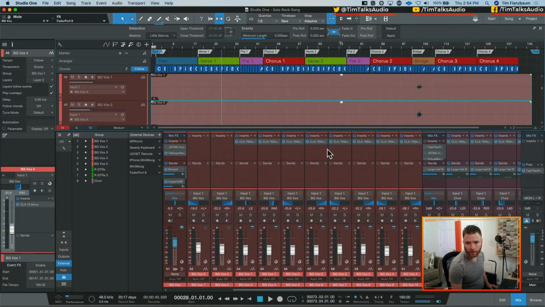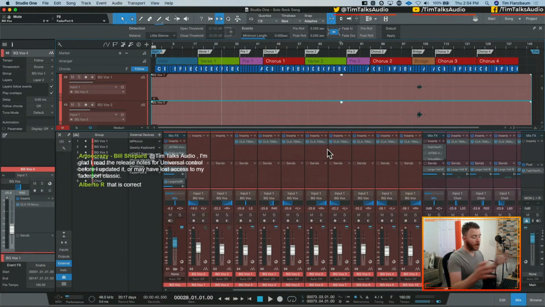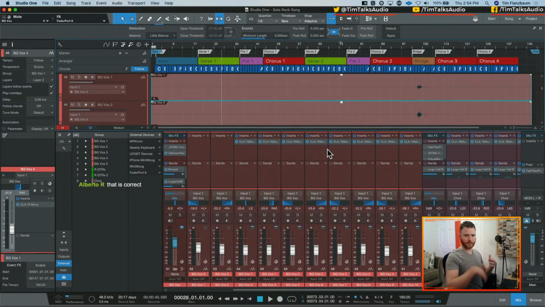Bill, the classic fader port has one user button, and you can assign the pedal. The newest version of the universal control doesn't support the fader port classic. It is the older version. So I'm working with a fader port 8, which is kind of what all the newer ones are based around. They put the fader port 8 out and its design, and then they made the 1, they made the 16, now they have the IO station.